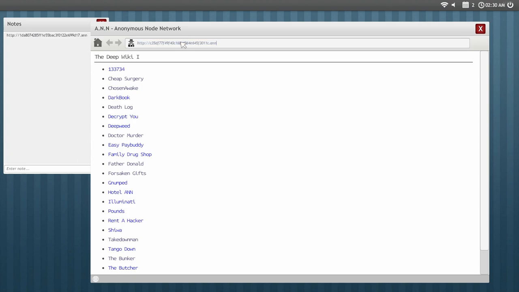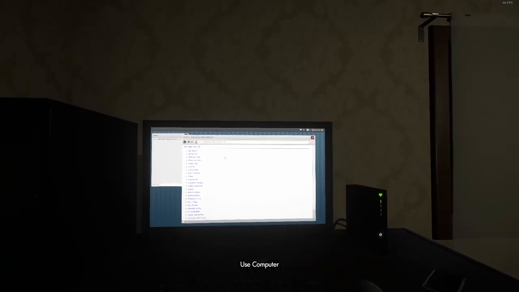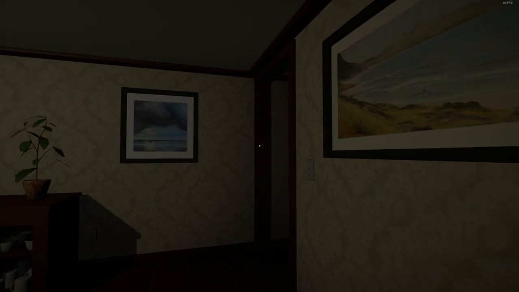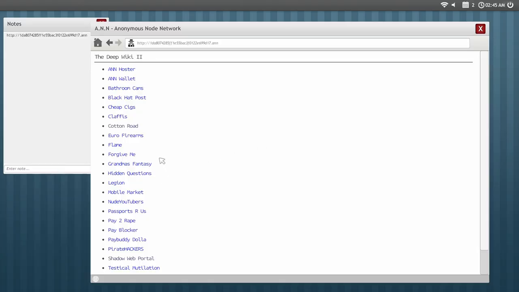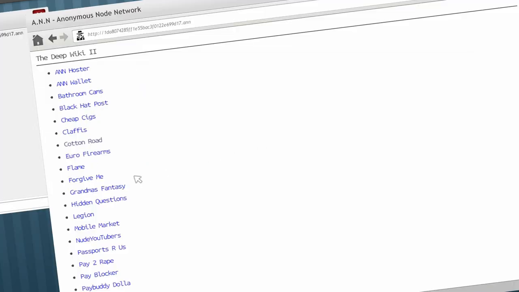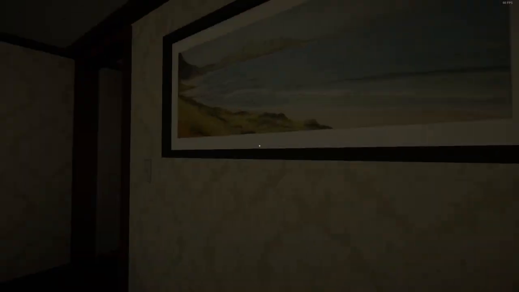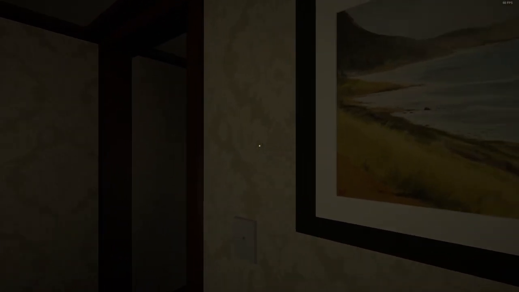Okay, the home button, basically, it sends you to the first area of Deep Wiki 1, and this is Deep Wiki 2. So I have to stop pressing the home button, or else it teleports me to the first deep wiki and not the second one.